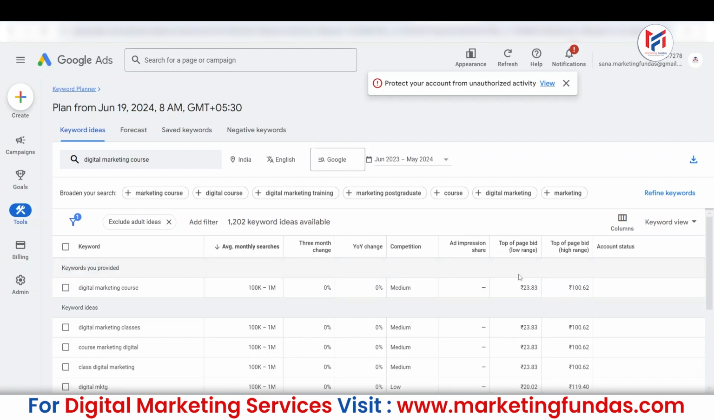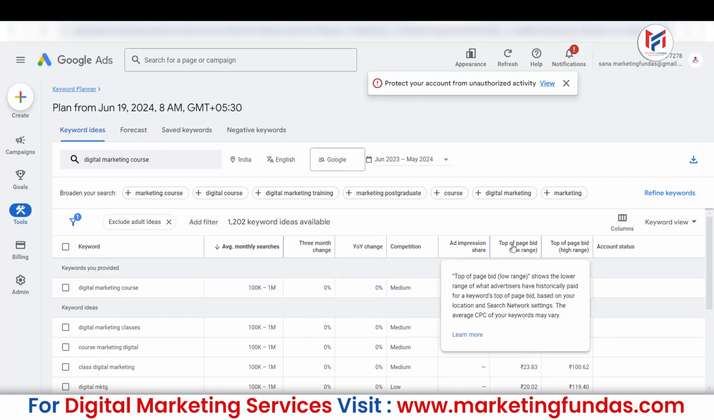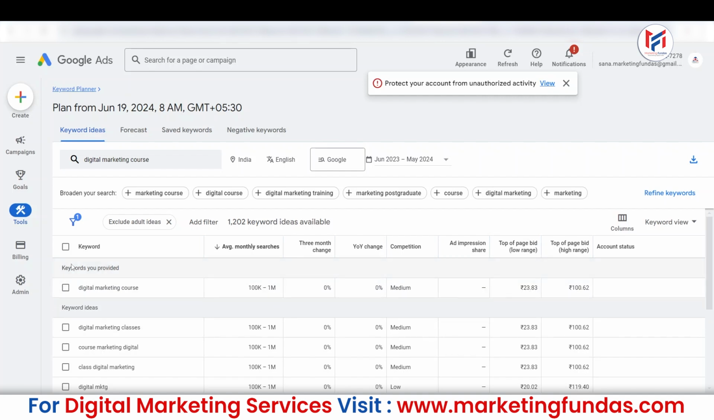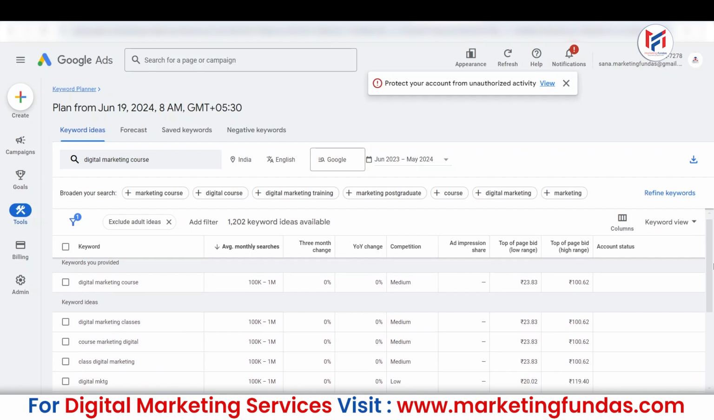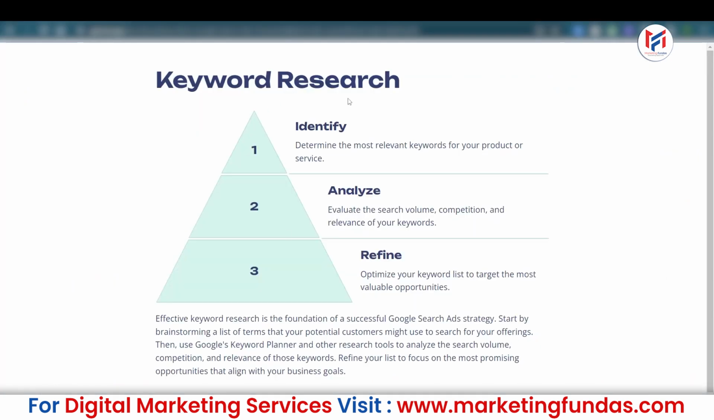And apart from these, it shows ad impression share. Right now it is completely blank. It shows top of page bid. So basically, to rank on this keyword, digital marketing course, the minimum I need to pay is this much amount and the maximum I need to pay is this much amount. This is what it shows. So all the metrics are here, but as I told you, first things first, we need to identify the relevant keywords for our business.